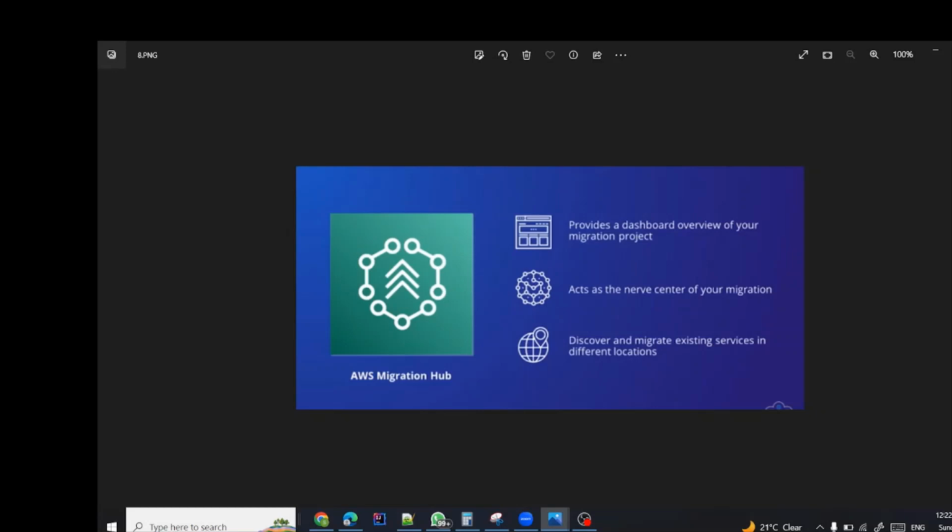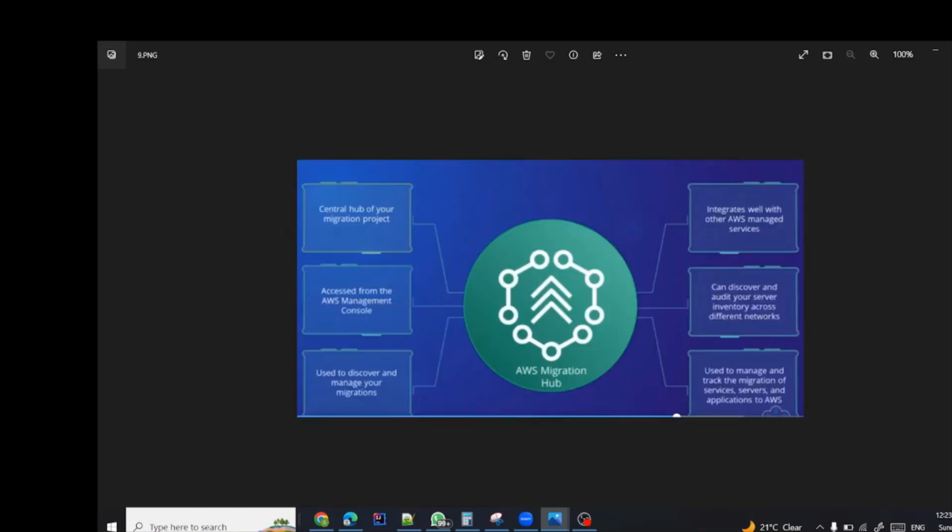In Migration Hub, there are different services. The evaluator is there, then Migration Hub is there that provides a dashboard overview of your migration project. What is going on? How much cost are we saving? Cost saving is there. It acts as the nerve center of your migration. Migration Hub is a nerve center, meaning where you will see everything. You can get the update on everything: discover, migrate, and move existing services into the different location. It's kind of a dashboard for your entire migration plan.